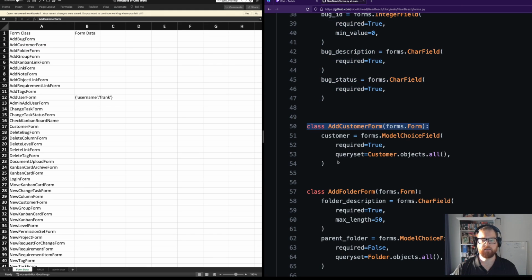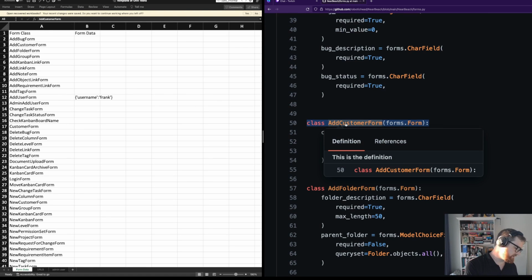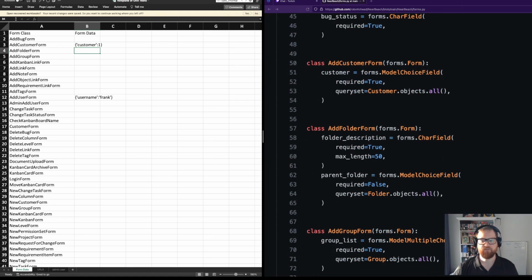So first one is add customer form. Oh, that's my food. Don't run away, sticky note. Okay, add customer form. We've just got a customer. All right, cool. That's all we need in here. So add customer form. So what this will be is just this. And then we'll have customer, and then we'll just have the number 1. Nothing too fancy to that whatsoever. Add folder form. So we've got folder description and parent folder.